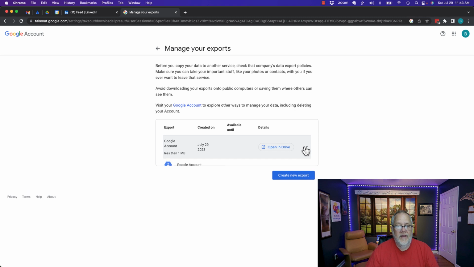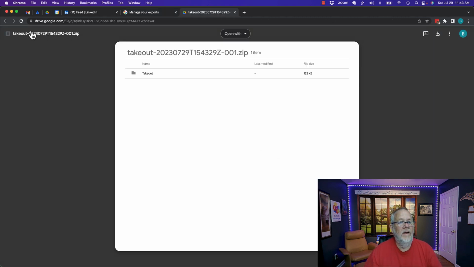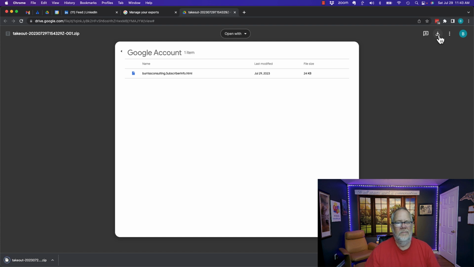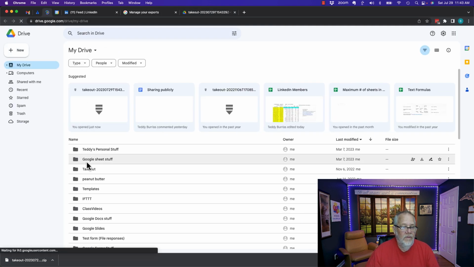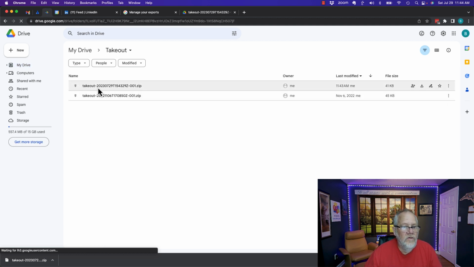Now what I can do is open it in Drive. And there's the file. It's a zip file. Take that zip file right here. Where is it? Right here, Google account. And let's download this. You've got to download it. It's a pain in the butt. You can do this from Drive as well. Just go to Drive, and right there it is. Takeout. And there's the new file, 2023-07-29. Click on that, and then I can download that. It's a pain in the butt to get to.